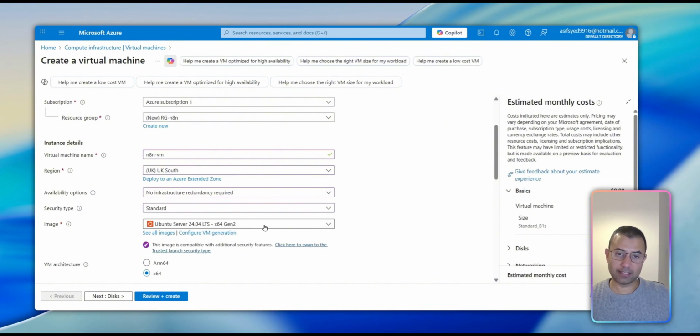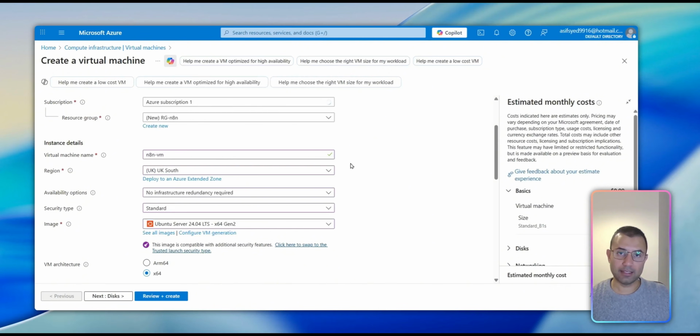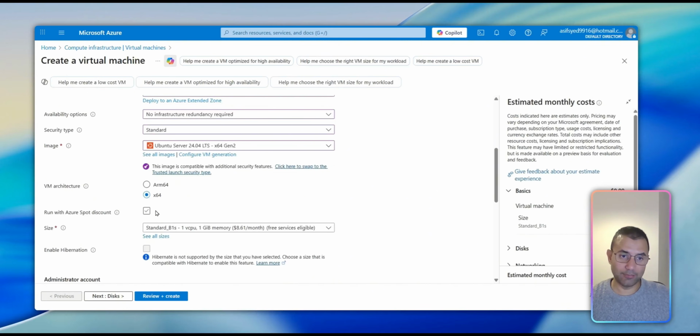For image, this is the OS of your virtual machine. I'm going to select Ubuntu 24.04. This is the latest version. VM architecture, I'm going to leave that as x64.